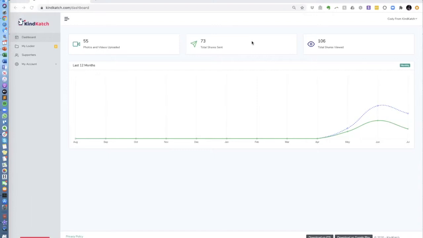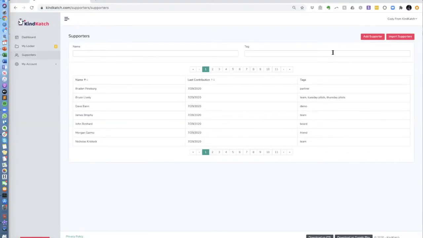This week in Cody's Classroom, we're going to be talking about how to import supporters into KindKatch. So from your desktop dashboard on the left-hand side, you're going to click on the Supporters tab. Here you're going to see in the top right that there's two pink buttons. One can add a supporter, the other can import a bulk Excel file of supporters.